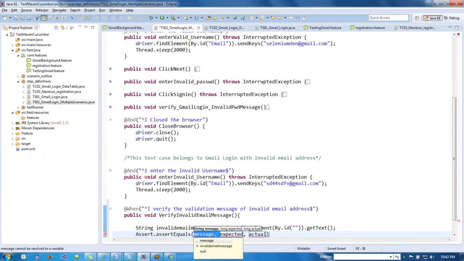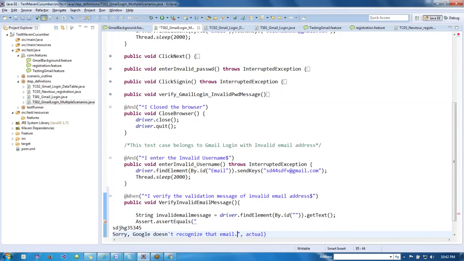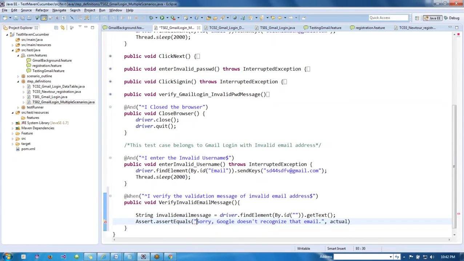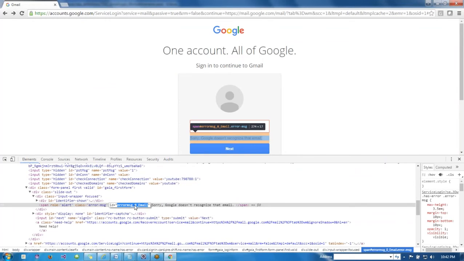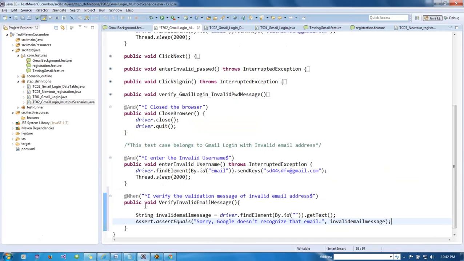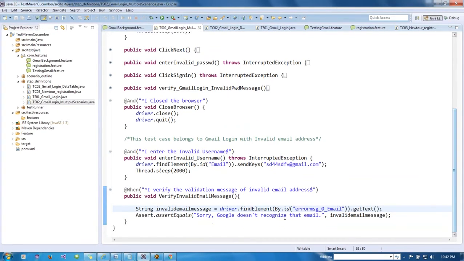Okay, we'll take something here, copy this message. This is the message. And after this, what is the actual? Driver dot get, right? Anyway, we are storing this text in the invalid message variable, yeah, we have that, right? Sorry, I forgot that. So here we have to take the property of this message. The property of the message is ID equal to error message underscore email. Got it, right?